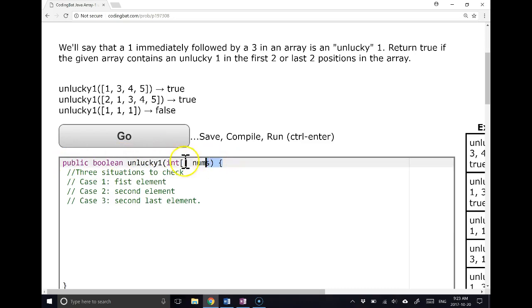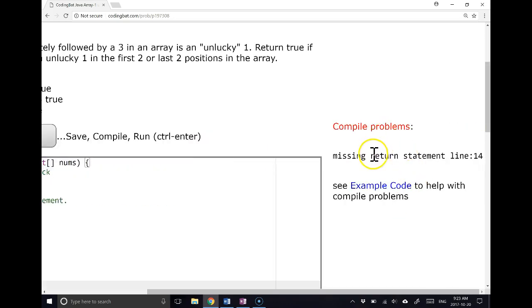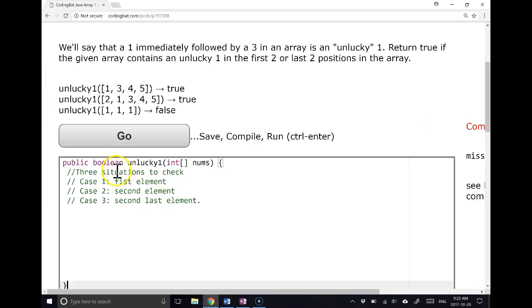Now, if we take a look at this method header, let's make sure we understand it. We see that it returns a Boolean. It's called unlucky 1. And it takes an array of integers. If I hit go just with nothing in there, I get an error. And what the error is saying is basically, you're telling me I should be returning a Boolean, but I'm not returning anything.